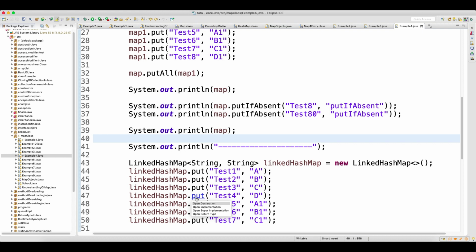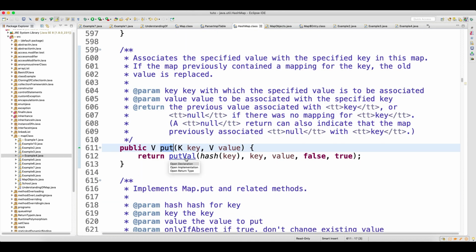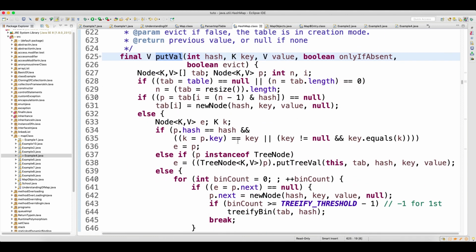When you go to the put method, press control and click on the put method. When you go to the putVal method, first it will generate the hash code. If you go to this line, it will check if the hash code is same, if the object is also same. If both are same, it will replace the old value with whatever new value you have. Okay, that is the reason the key is the same but the value is getting replaced. So basically what happens, your object will get replaced, right? So key and value both will get replaced.